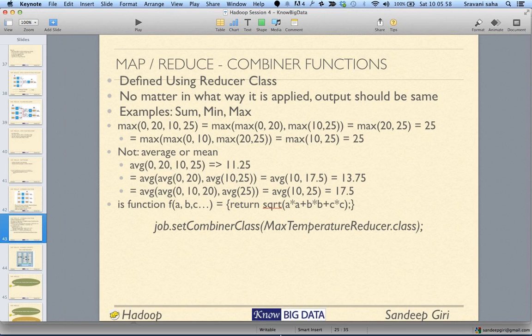Now here the average of these values is 11.25, but if you do the average of these two values first and then whatever comes out you do the average again, you will end up with something else. And if you do that again, you'll end up with something else. So that is an example of an invalid combiner. Average is a bad example of a combiner function.